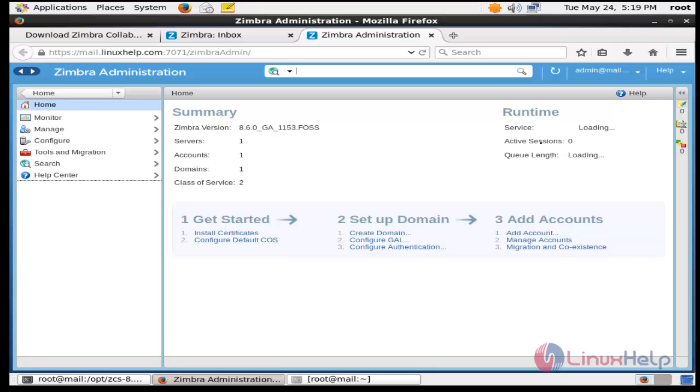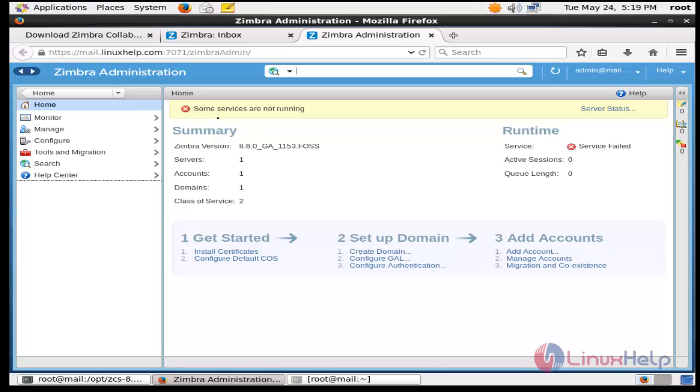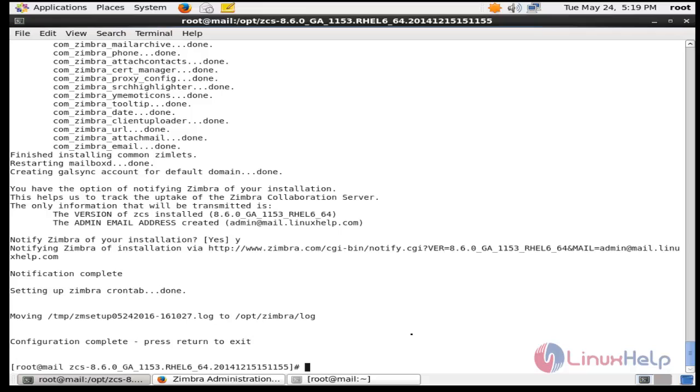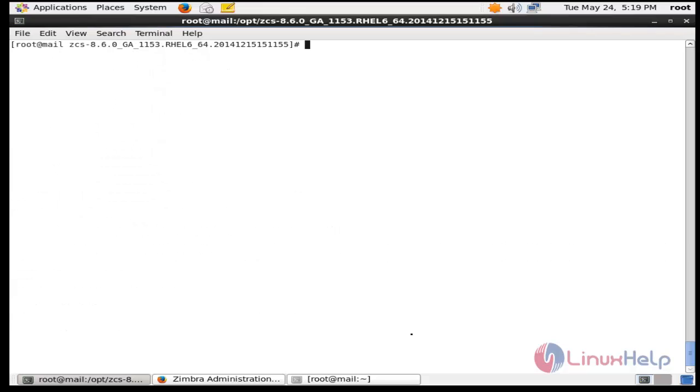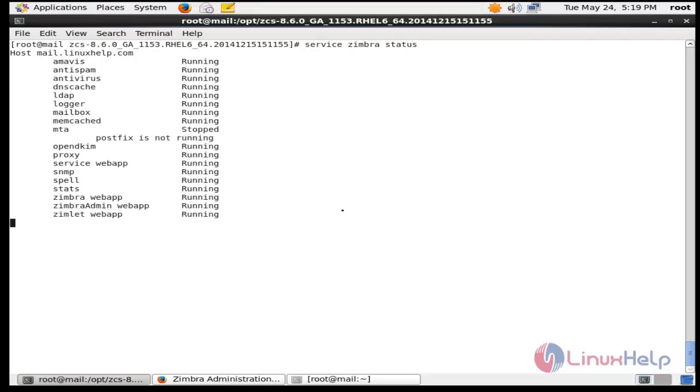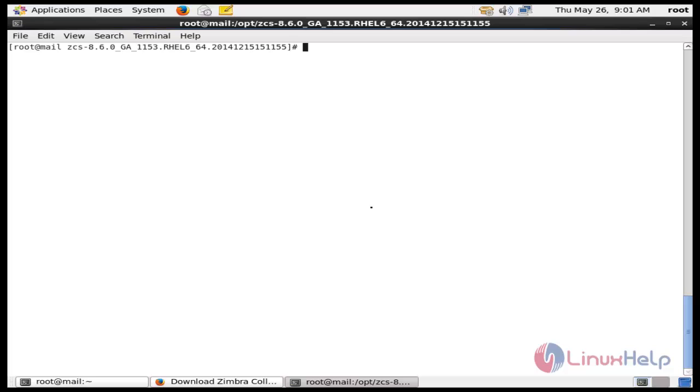There it starts checking whether the services are running or not. Here you can see some services are not running. So just go to the terminal and you can check the services through service zimbra status. Here you can see the MTA service is stopped. So at first restart the Zimbra, with service zimbra restart.